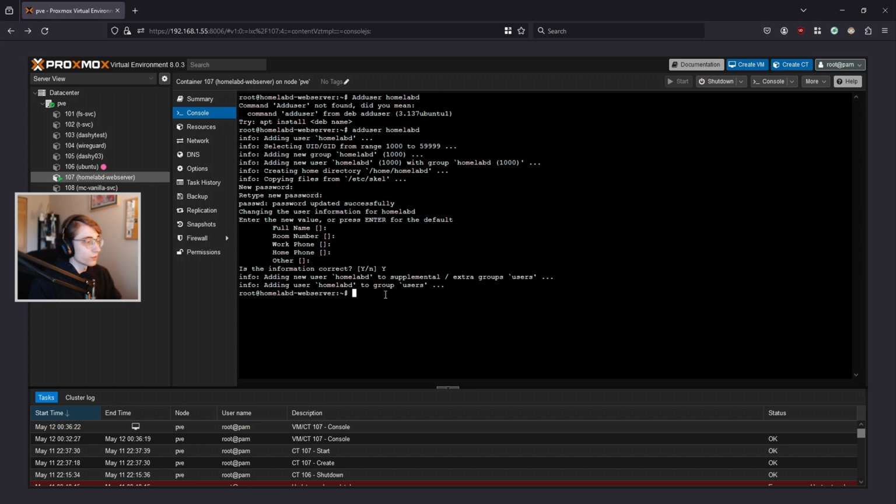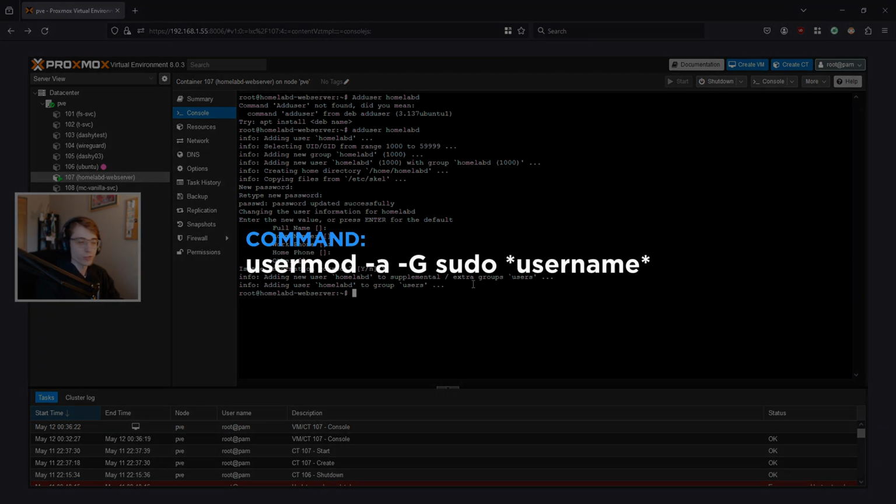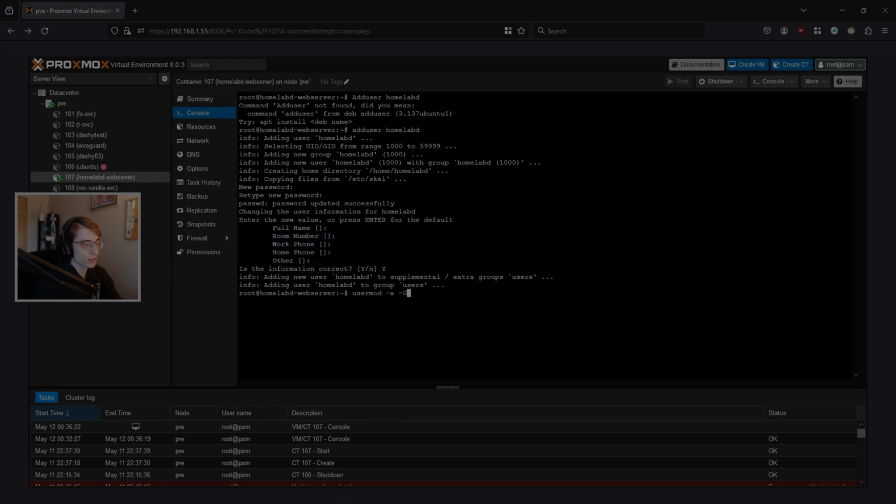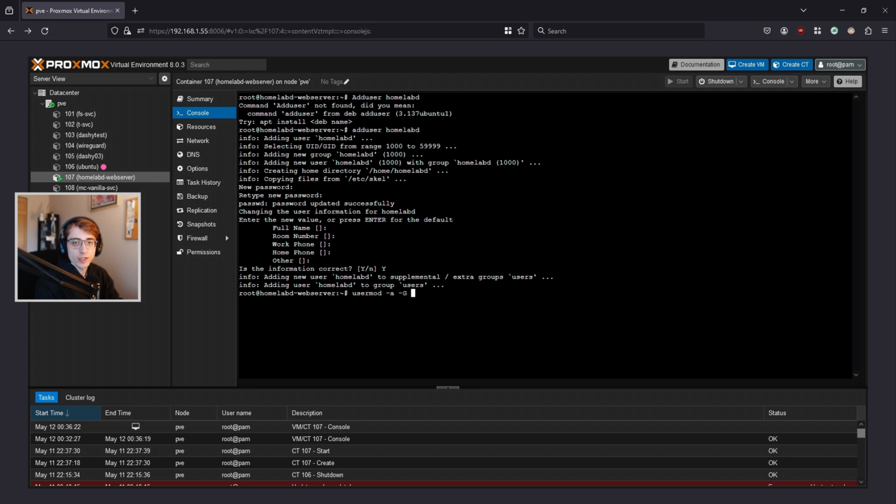Now we still do want this account to be able to escalate privileges. So we are going to add it to the sudo group. All right, so we'll just type usermod -a, which is add, and then -G, which is group, and we'll type sudo, and then the name of the user. And just to confirm that the user homelab does have this group now, you could just type groups homelab.